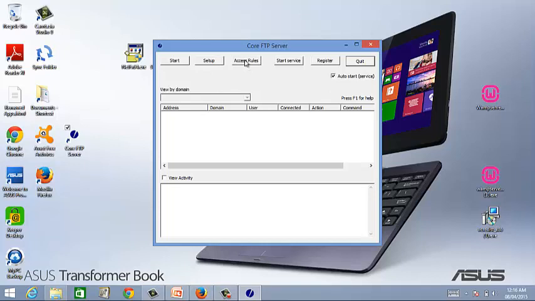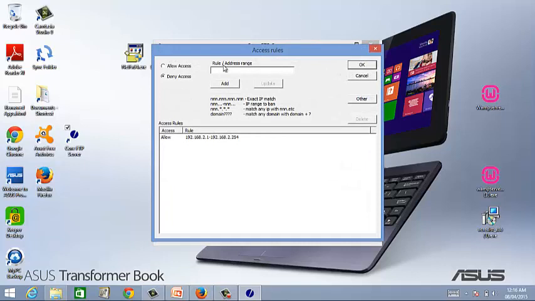I have also added an access rule here, where I set the IP range of my router, which is 2.1 to 254. All you need to do is just click add, and you can add whatever you want. Okay, I have this already. Allow access to the range of IP 192.168.2.1 to 192.168.2.254. This allows access within this range of IPs.